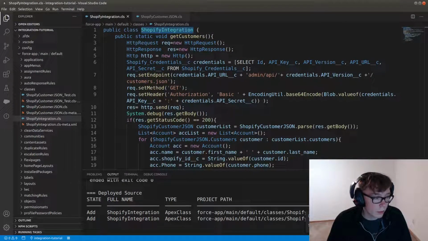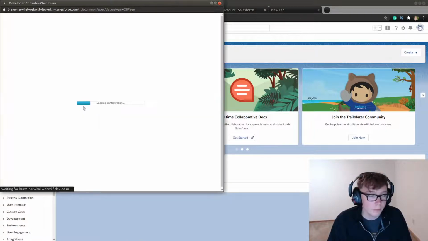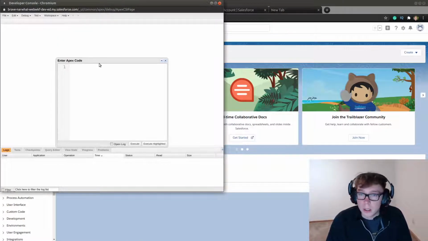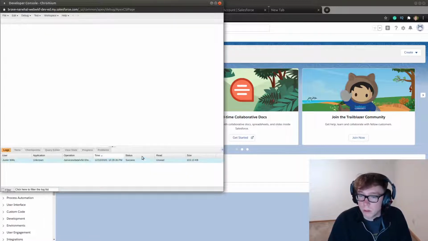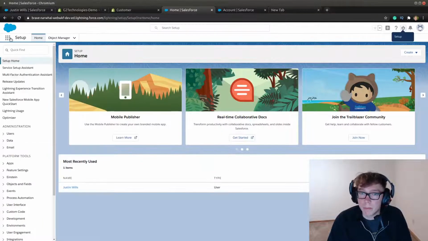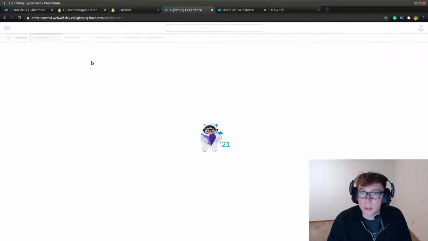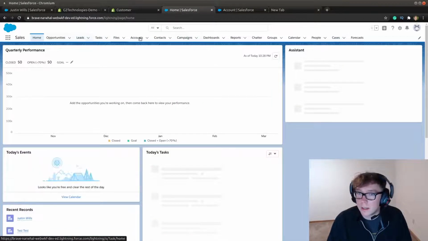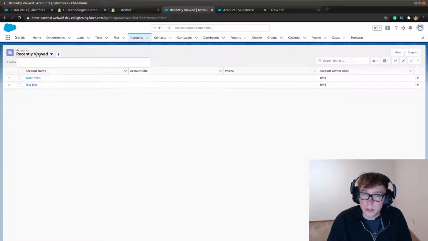Again, if we go back to our developer console, which of course is not open anymore, classic. Just gonna go ahead and get customers and execute this. We get a success for a size of 103 kilobytes. And if we go ahead and go to sales, we will see that if we go to accounts, they're up in the recently viewed.